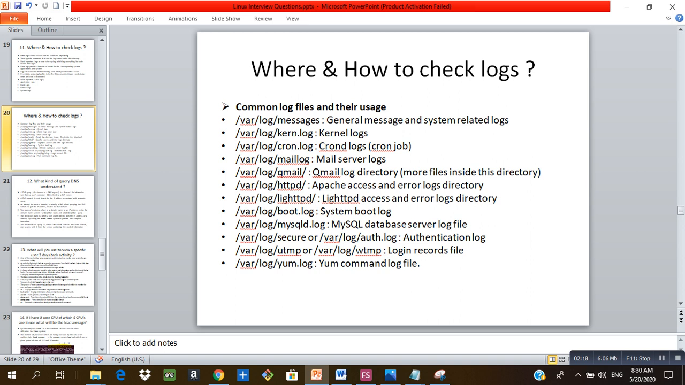common log files and their usages. /var/log/messages holds the general messages and system related logs. /var/log/kernel, whatever is related to your kernel, those logs will be found in this directory, kernel logs. Cron log, cron is nothing but a scheduling task. All task scheduling logs will be found in this cron log. Mail related logs will be found in mail logs. Similarly, httpd, lighttpd. httpd, as I've explained earlier, is nothing but the Apache server logs, error logs, boot.log, the system boot log.